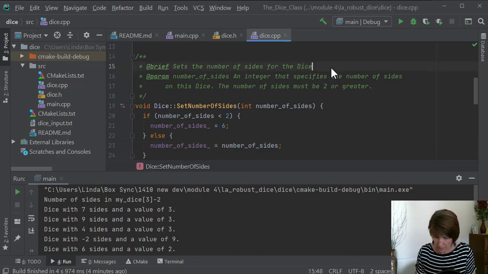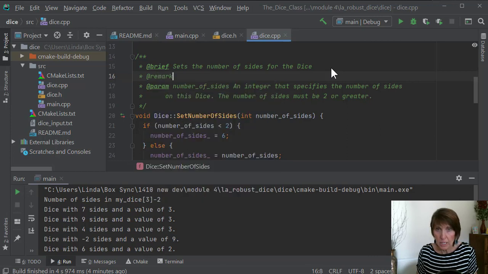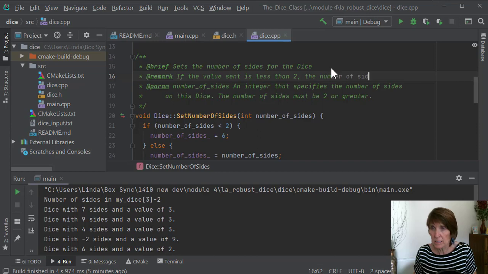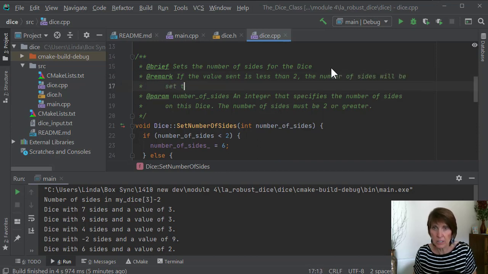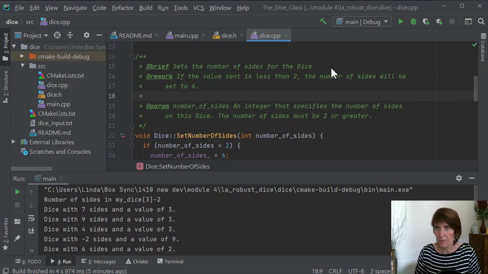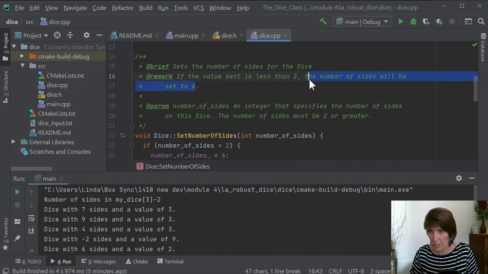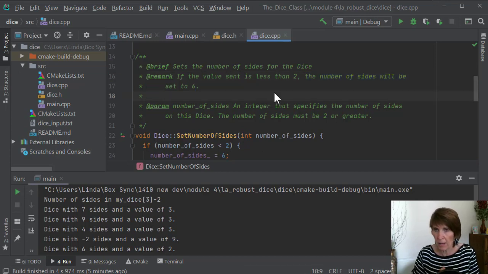And let's go ahead and add a remark to let them know that if the value sent is less than 2, the number of sides will be set to 6. And there we've told them what our plan is. We determined what we wanted to do there, and now we want to include it in the documentation of how that's going to be handled when it happens.